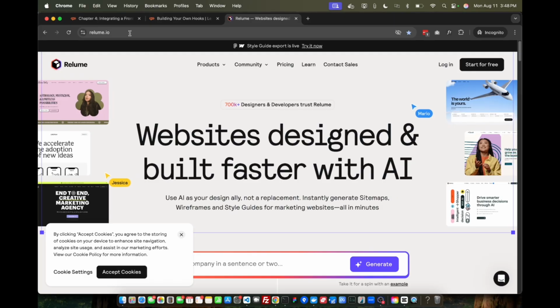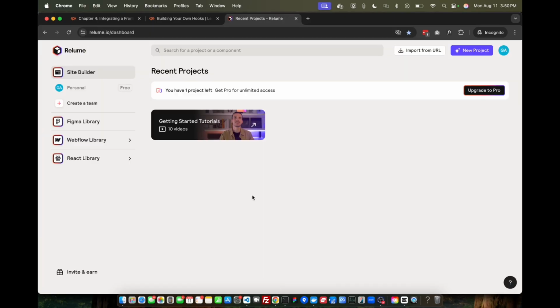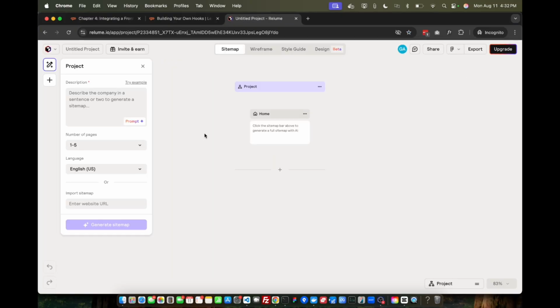Okay, the first thing we need to do is visit relume.io and log in. Once you've logged in, it's time to create a new project. So once you're inside of the new project you just created, over here on the sidebar, you can paste or type the description of the website you want to make in a sentence or two, or you can add more copy, I believe.